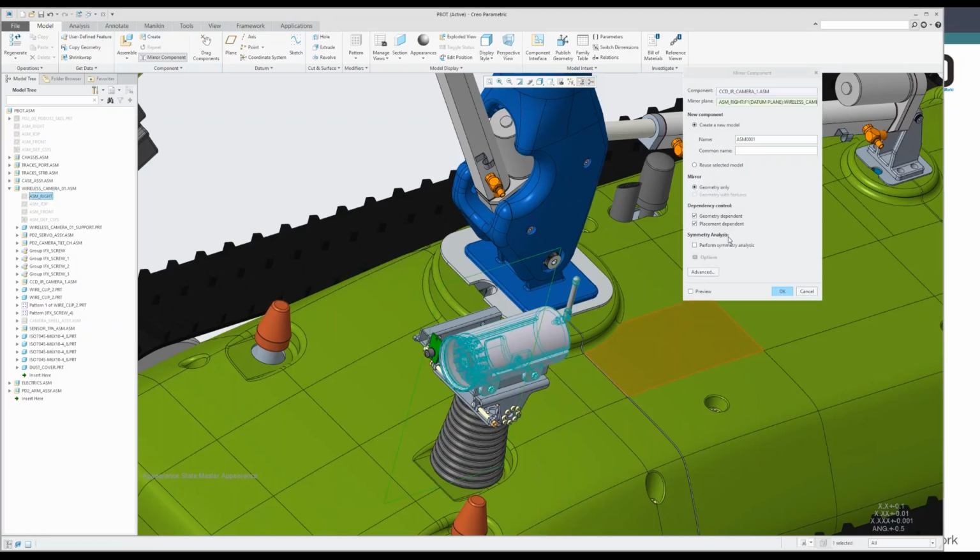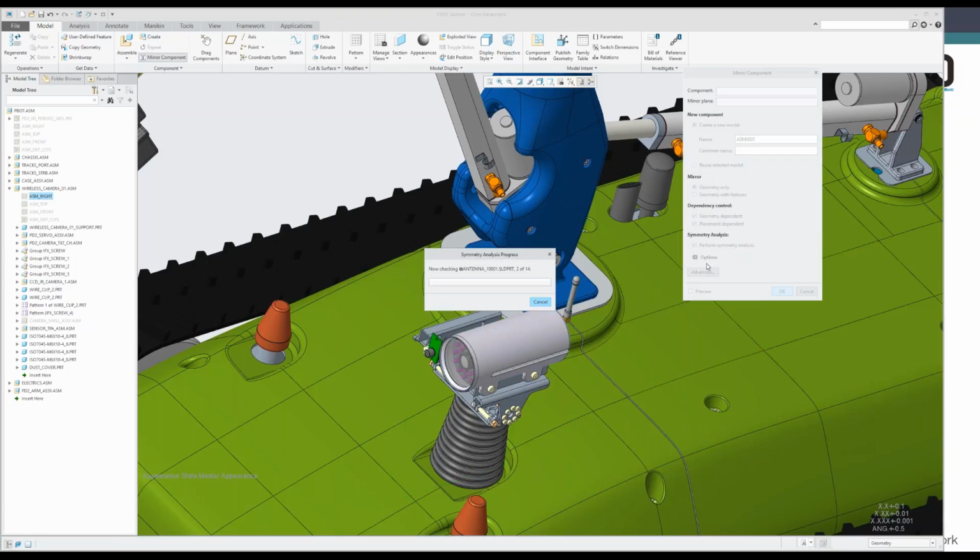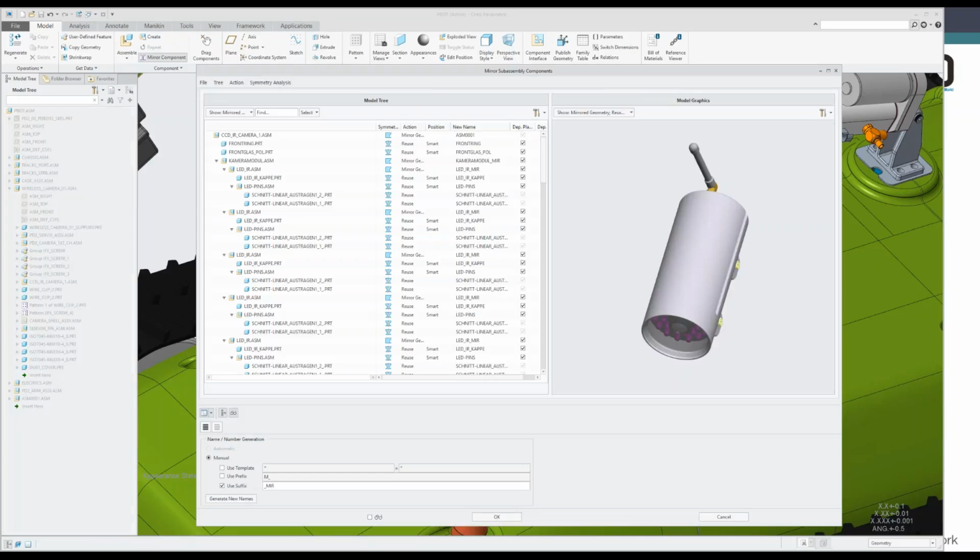Now what is new here is the perform symmetry analysis. So if I click on that, I click on advance, what it's going to do is go through and analyze this component. What it's not going to do is say, okay, let's mirror every single component, right? That's what you would probably do in the past, is mirror every single component.